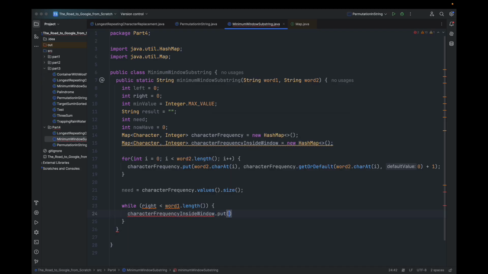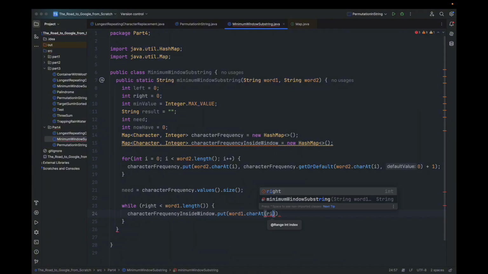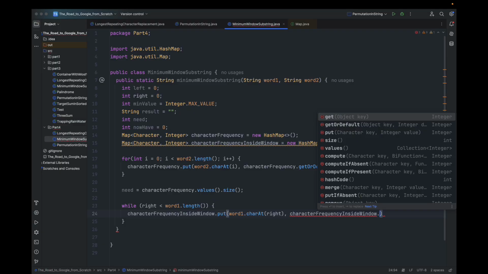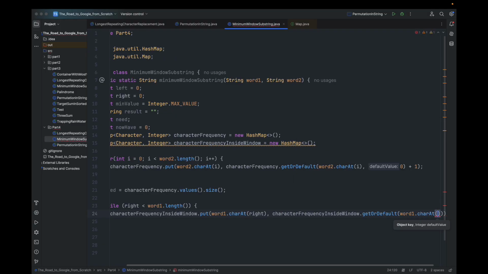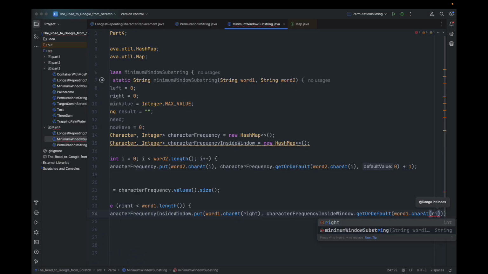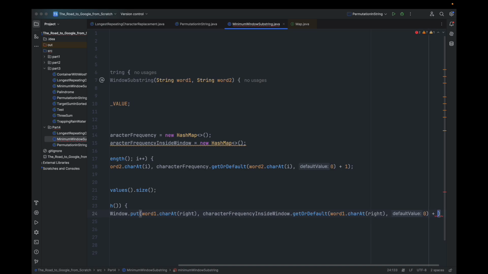So let's put it inside this map, word 1 char at right, and character frequency inside window, get word 1 char at right, default value 0 plus 1.